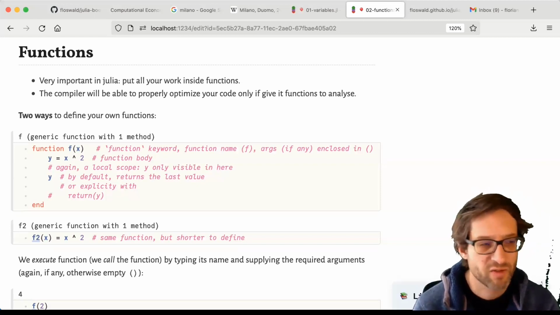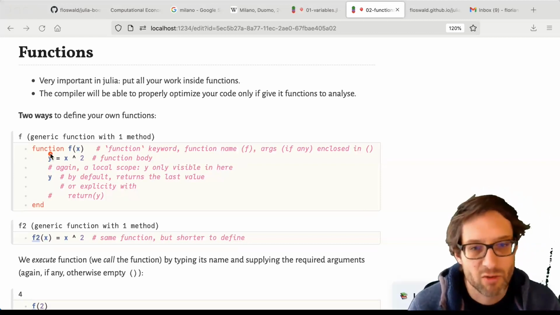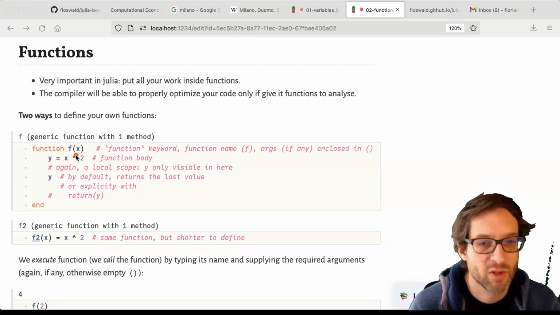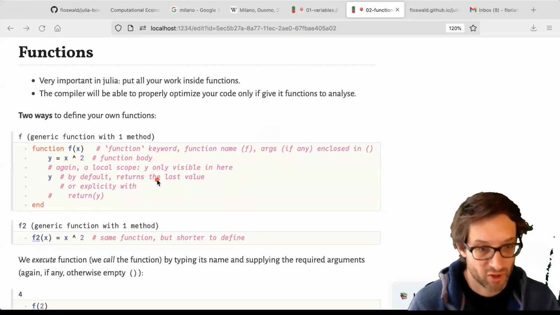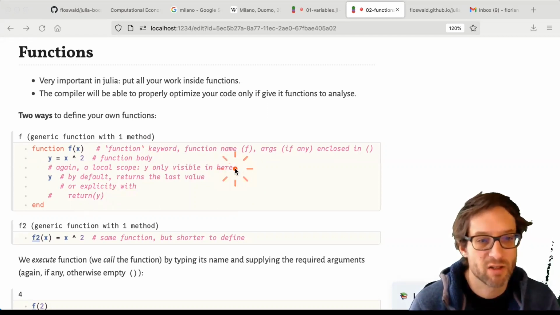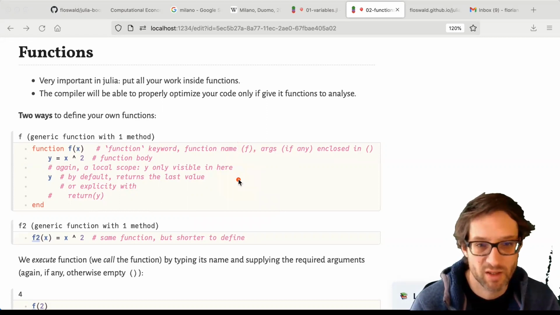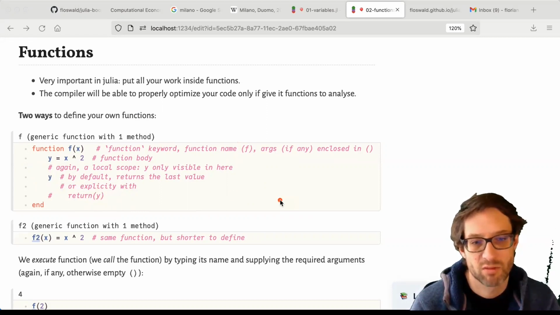All right, two ways to define a function. One, you have the keyword function, and you give a name like f here. You have round brackets, and you put the arguments that have to go with this function. Of course, there could be no arguments at all. Then is the function body. What does the function have to do? You just do what it has to do. Again, it is a local scope. So y is not visible outside. It's only visible in here. You exit the function, y disappears. And you return the last value by default. Or if you want to be explicit, you can write return that thing.